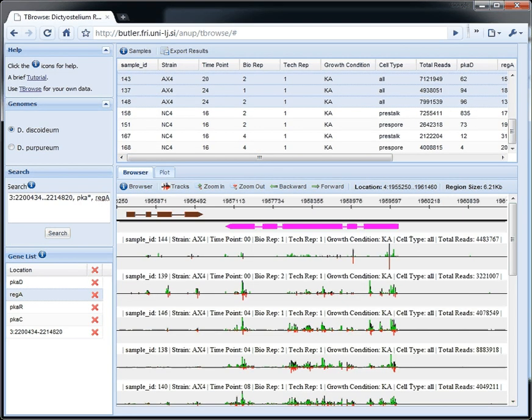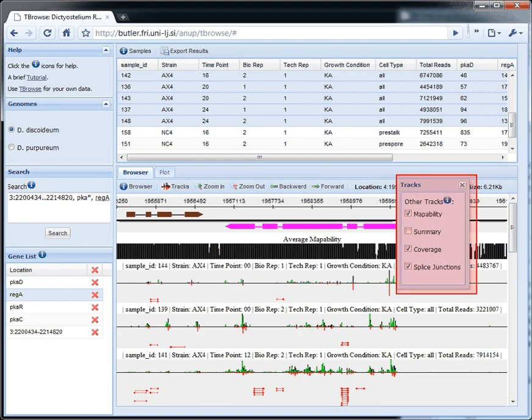Right now, we're only looking at the coverage across this region, but to look at other types of data, click on the tracks button. For a given region, along with the coverage, you can also look at things like mappability and splice junctions, as well as a summary track which will sum up all of the coverage across all of the samples that you've selected.